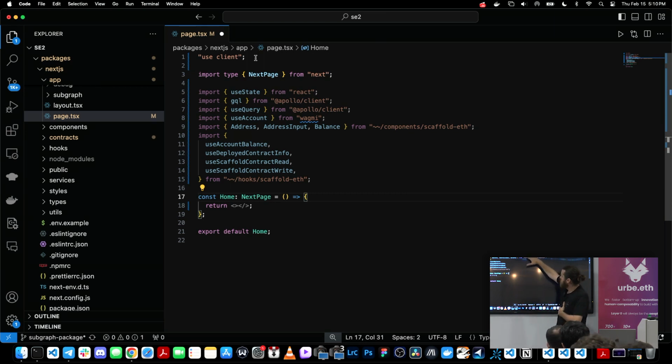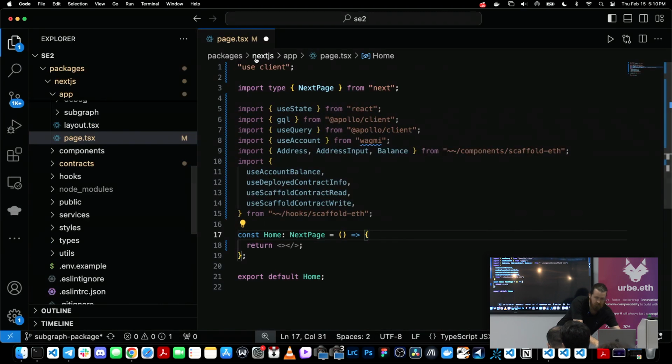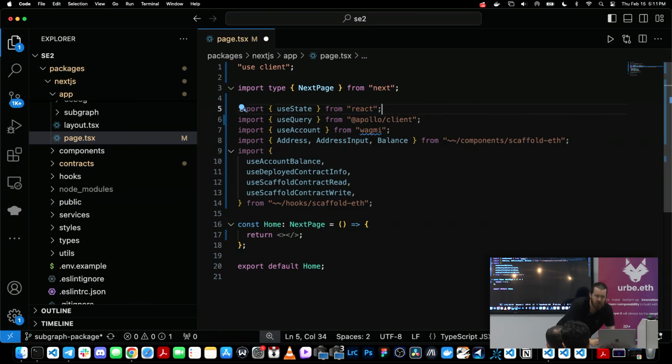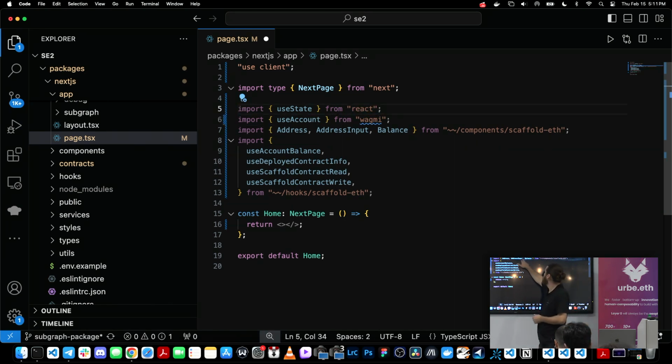So we're going to use state from React. We're also going to use Apollo client. Let me make this a little bigger. We'd use Apollo client if we were going to use The Graph, because it's GraphQL. We're actually not going to use that, so we can just get rid of that. We're going to use query. No, we're not, sorry. Let's get rid of that. We're going to use WAGMI to get the address. So we're going to import useAccount from WAGMI, which allows me to get the address.